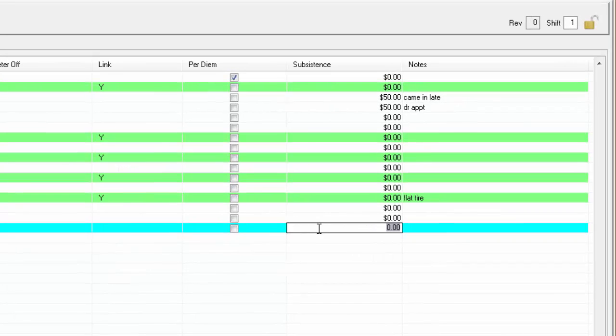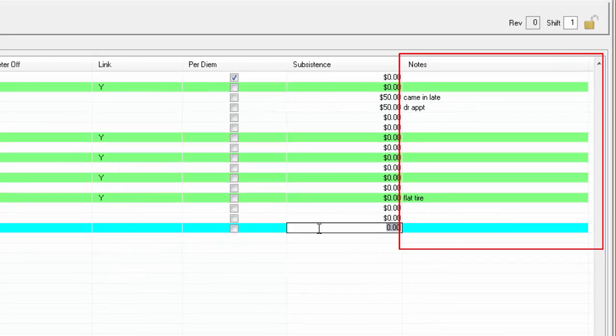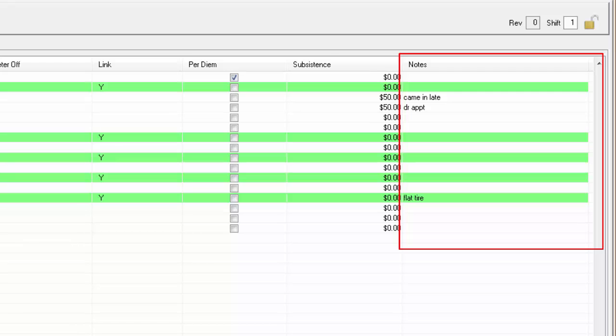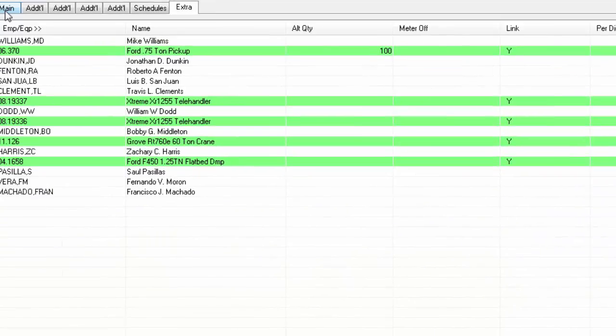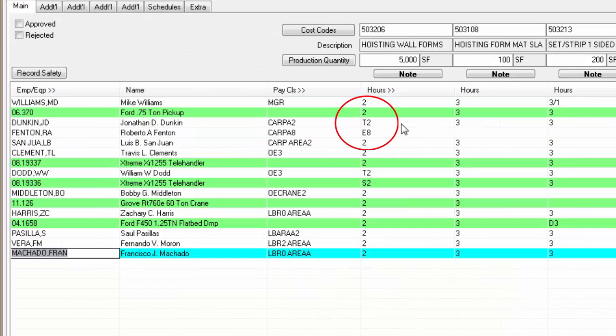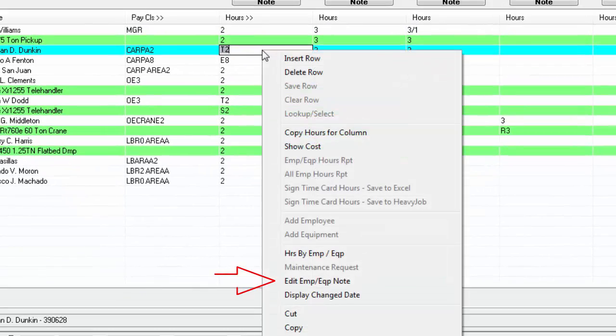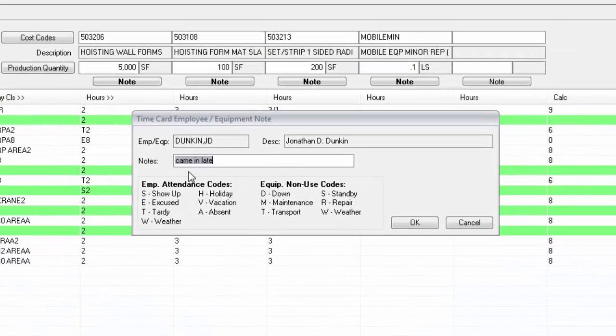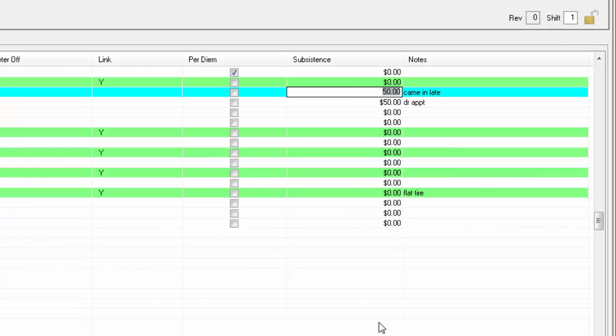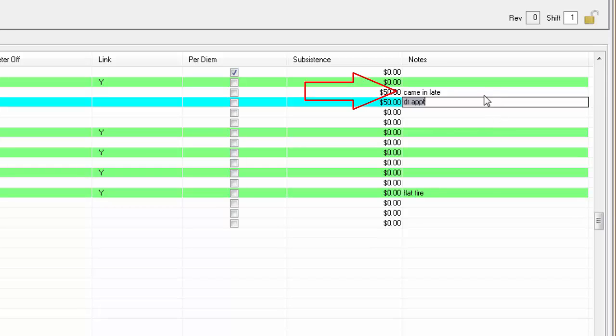The final column on the extra tab is the notes field. The notes field is a single note per either employee or equipment line. So you can see some of the notes that have been entered, and if we just quickly review on the main tab under the employees time, I had an employee that was unexcused for 2 hours. In this case, I used tardy 2 hours. And on the note, a right click, edit employee equipment note, I put the note in that he came in late, said okay, and that actually puts that note over here in the note column for that employee.